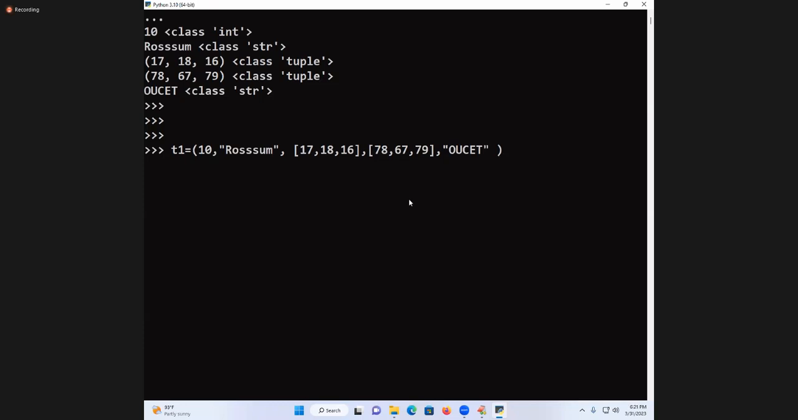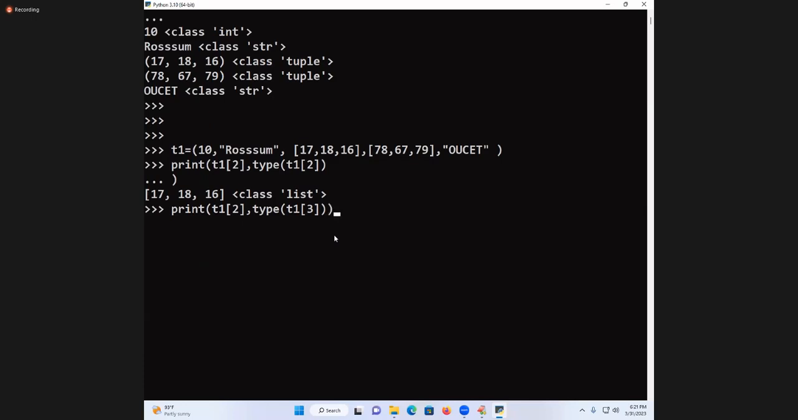Right? So coming to the point, I want to retrieve this data. How do you retrieve this data? Come on, how do you retrieve it? T1 of what? 2. I'll print T1 of 2, comma type of T1 of 2. T1 of 2, what is this called? It is a bracket, close the bracket. It is called which one? List. You say T1 of 2, T1 of 3, what is this called? List. Are you following me?